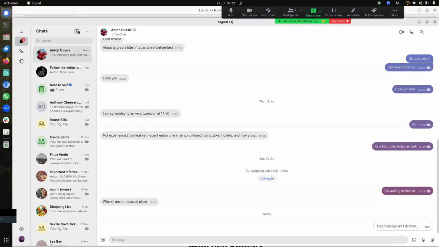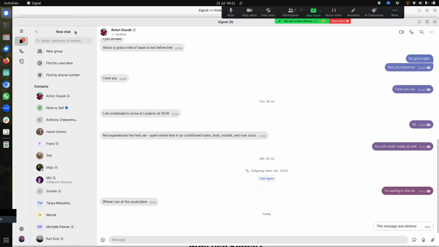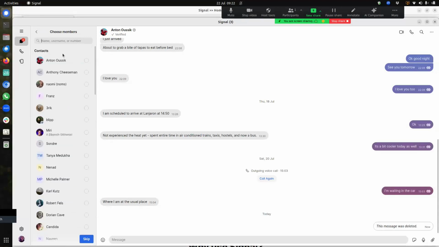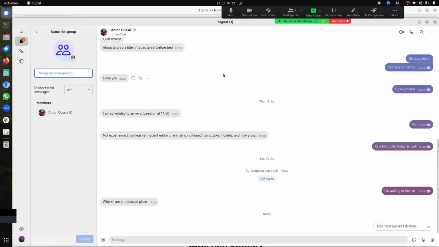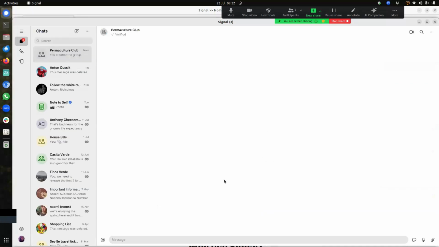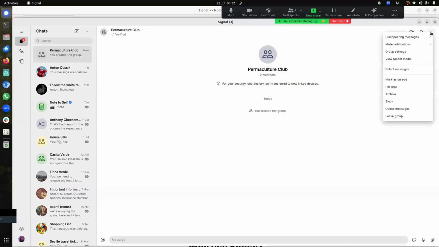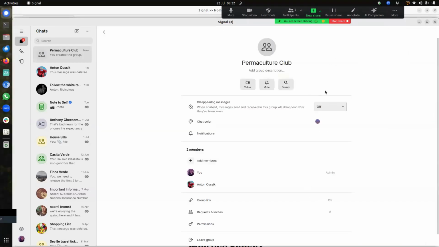And you can create new groups. So let's say I want to create a new group with Anton in it. We'll go next. Group: Permaculture Club. Disappearing messages off. Create. There's two members in it, right? And on the three dots, it will let me change the group settings as before.